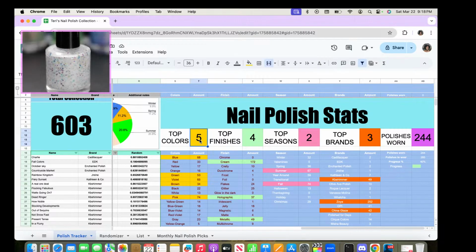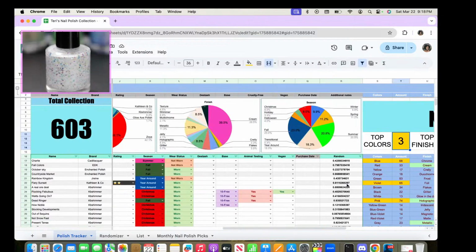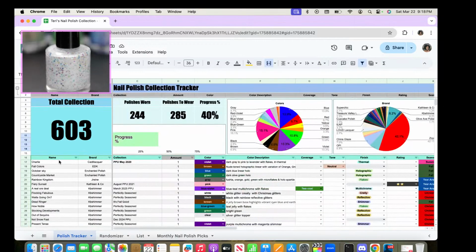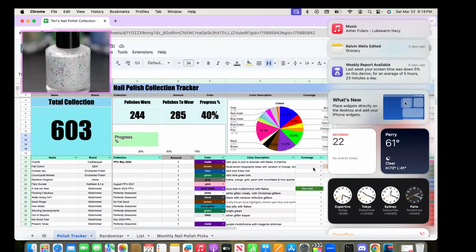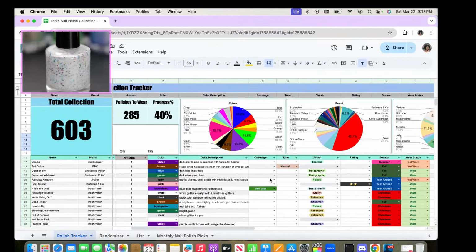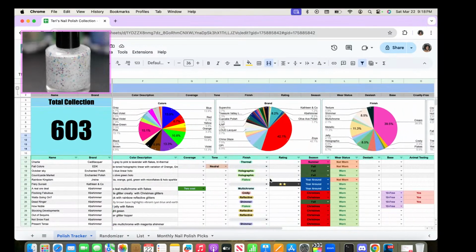So if I want to see the top color in my nail polish collection, I can type 1 into here, and then you can see pink, it highlights the top color. If I want to know the top 3, it highlights the top 3, and the same thing for the finishes, the seasons, and the brands. And then right here is just where I enter all the information. I'm not going to really go through that too much.